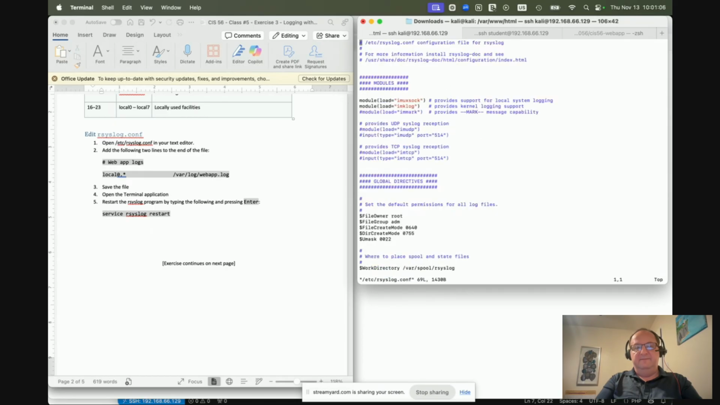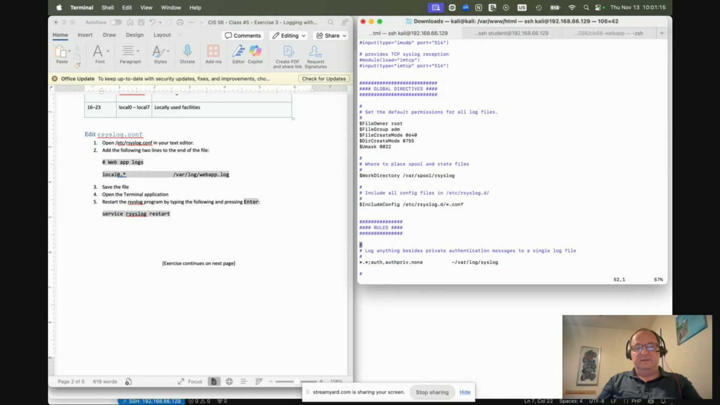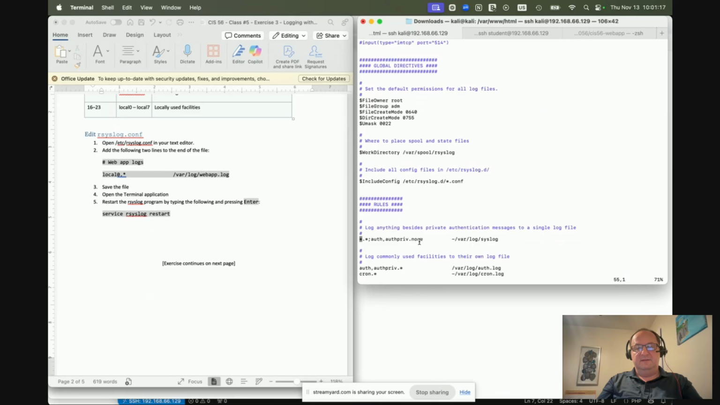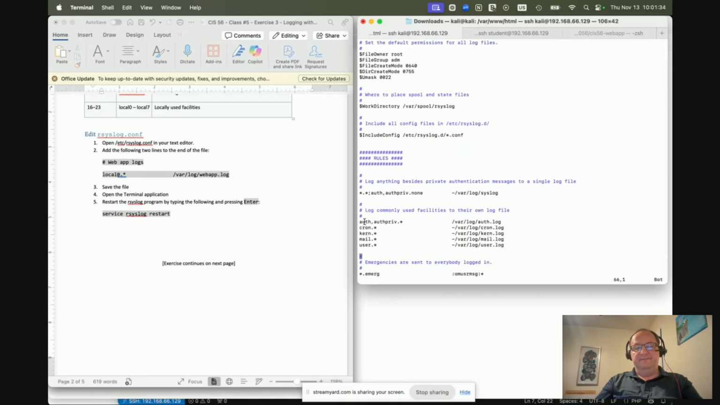Okay. So this is where, remember when I said that the default is var syslog? Here's the default. So everything, star.star, all the errors, everything that it catches goes into var log syslog, not into var log messages. And then there's specific facilities here that, for example, authentication, cron, kernel, mail, get their own special log files. All we're going to do is add our own facility here.